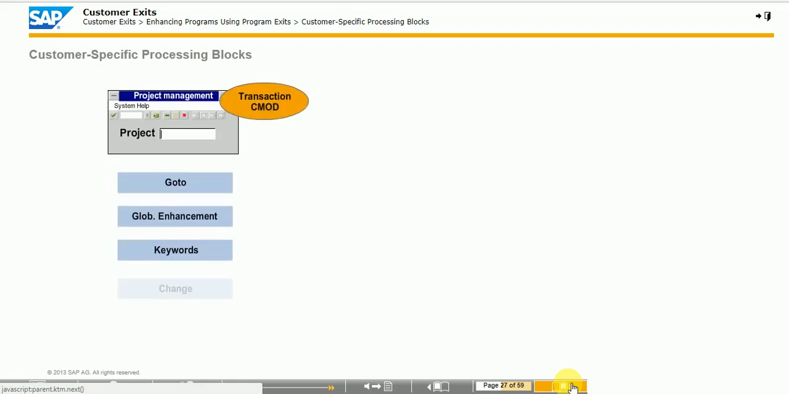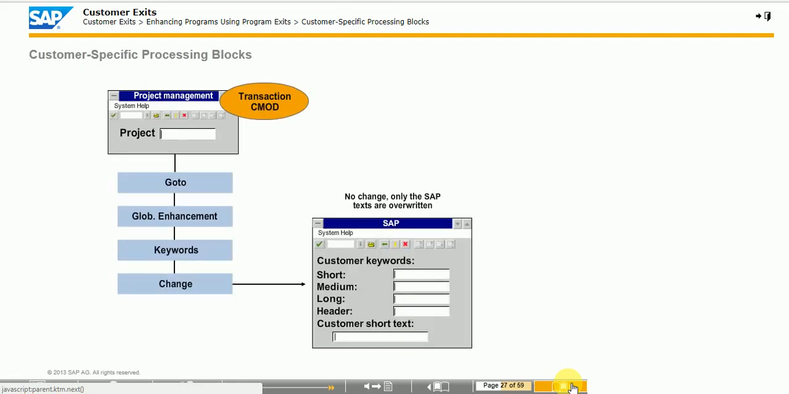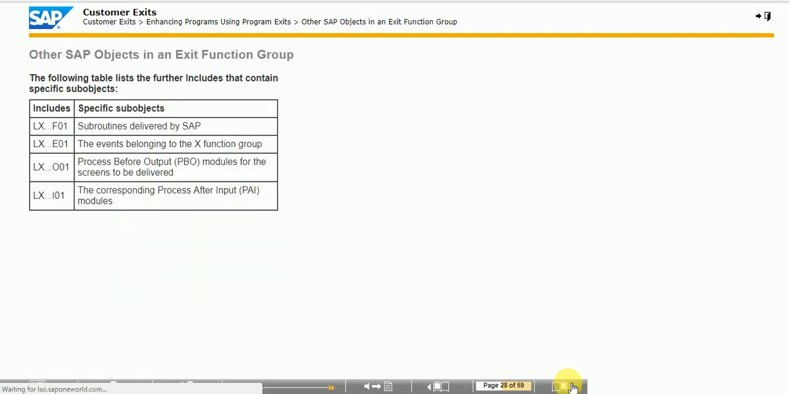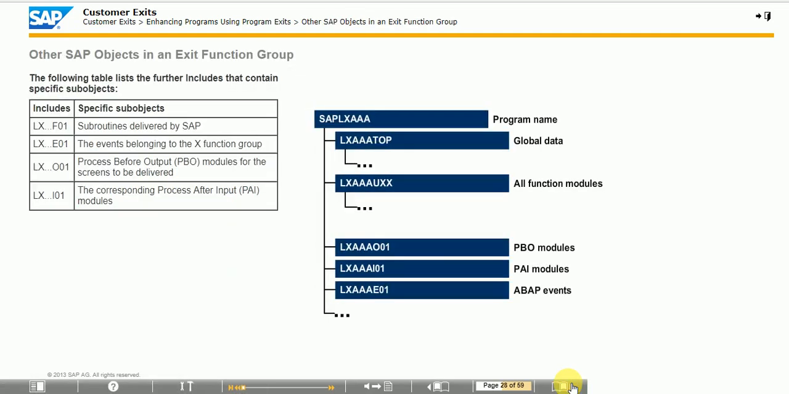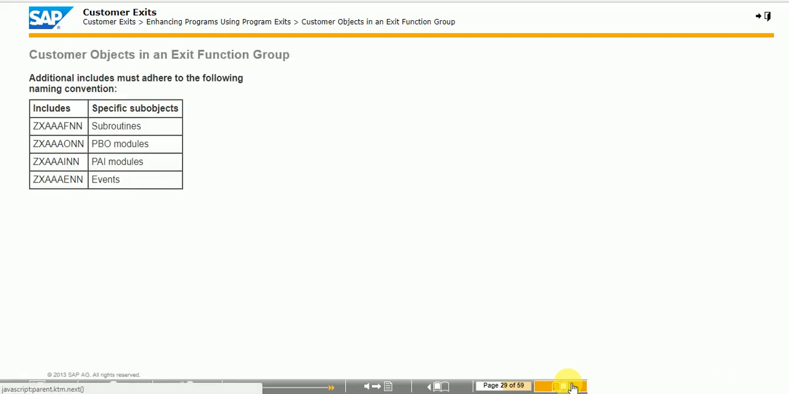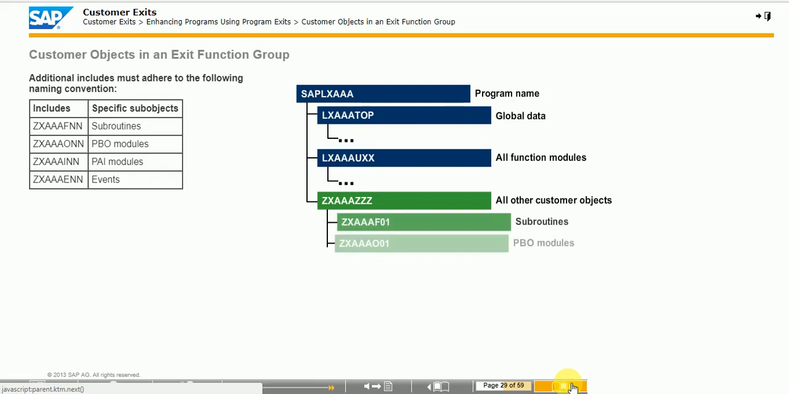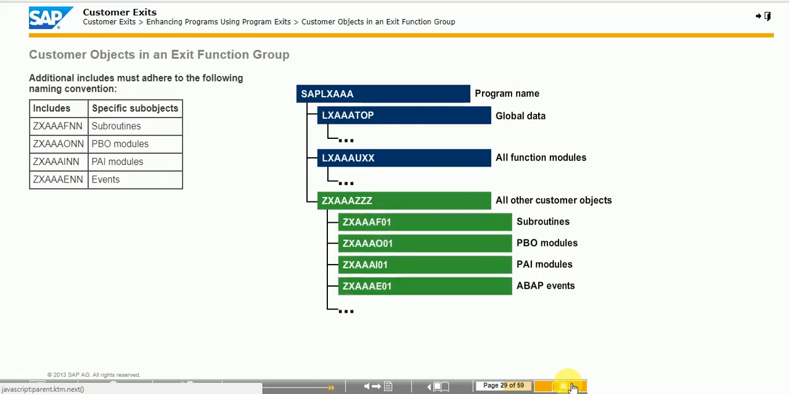The figure shows the procedure to overwrite SAP field labels. SAP application programmers can provide you with default subroutines in the include LXAAAF01. Code for custom subroutines, modules, and interactive events within an X function group is organized in separate include programs that, in turn, are included in the include program ZXAAAZZZ.